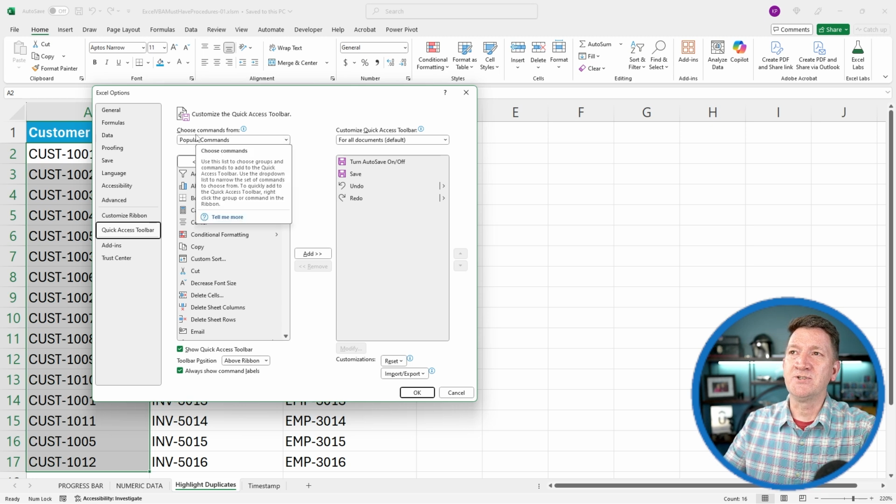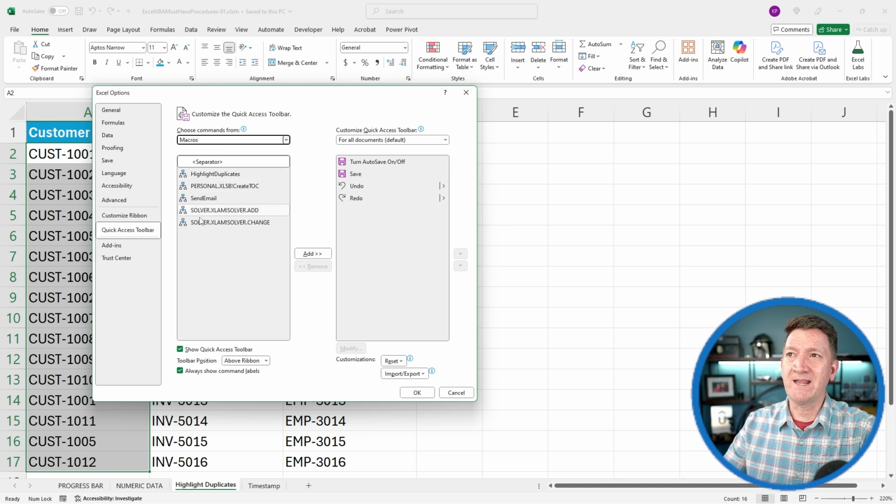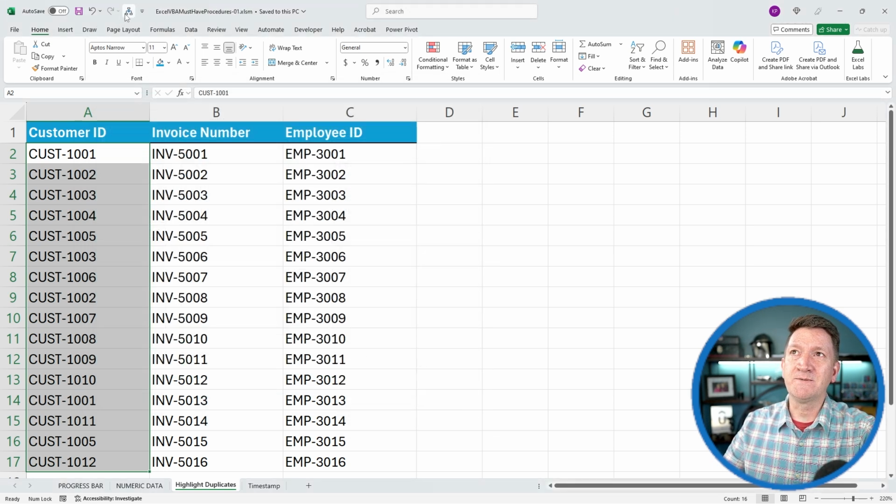And here, I'll choose commands from popular commands to macros. Here I get a list of all the macros that I have available to me. One of them is my highlight duplicates. There it is. And I'll add it. This then adds it to my quick access toolbar as a command. I'll hit OK. And there's my button. Boop, right there. I give it a click.